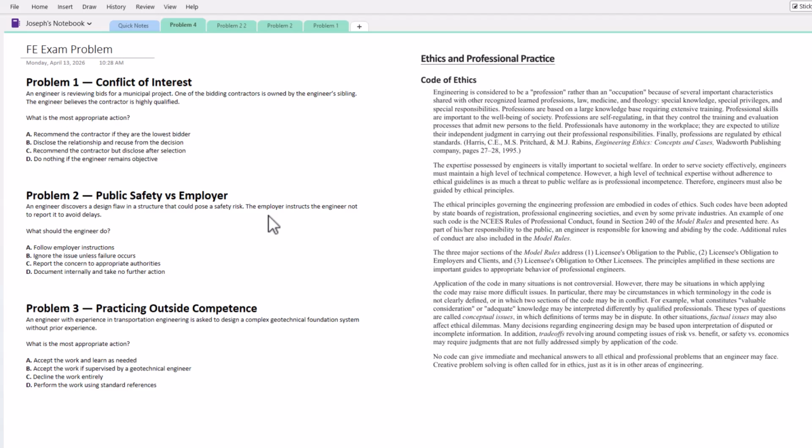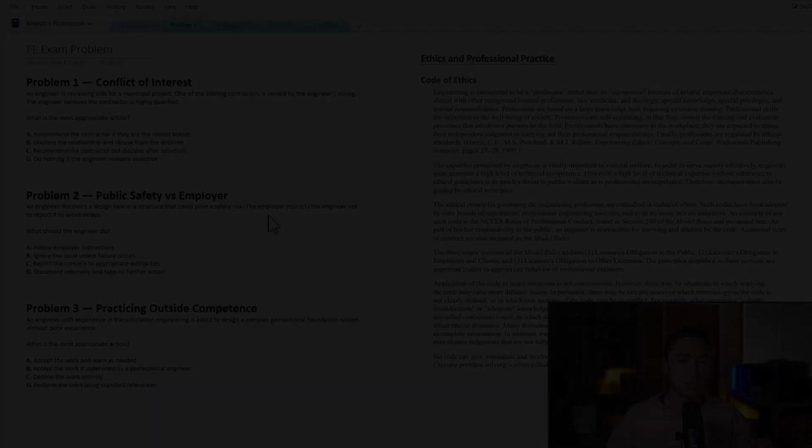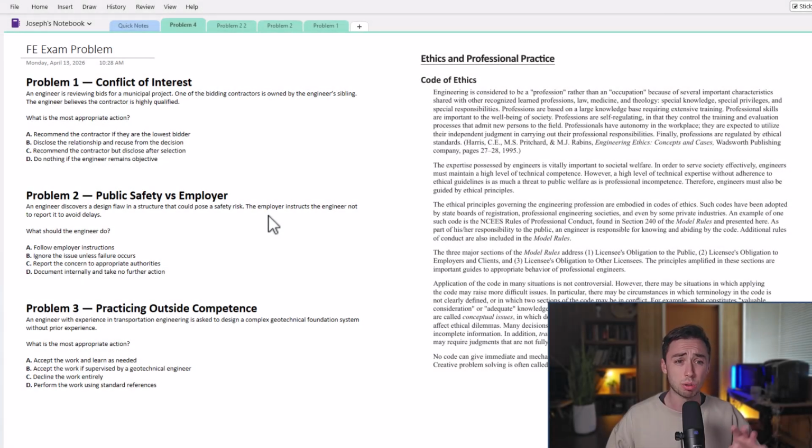Now let's launch into the practice problems here. Okay, so you can see the 3 problems for engineering ethics. I have a piece of the reference manual on ethics and professional practice, code of ethics. It goes longer than that, so open up your FE manuals as well and look at that section there.